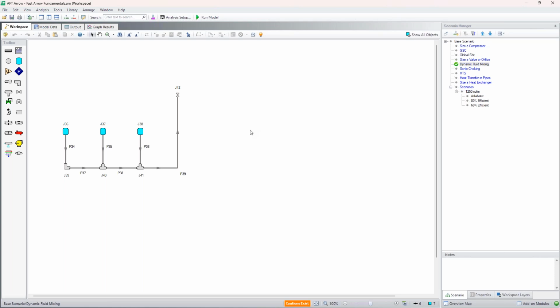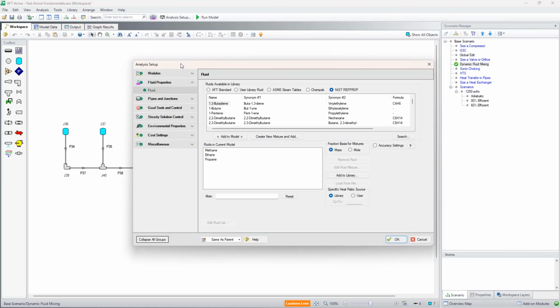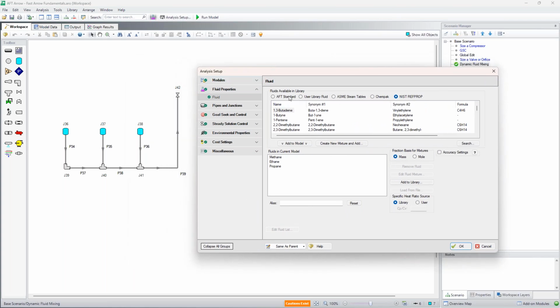All right. So the first step to dynamic mixing is we want to define the 3 different fluids, or however many fluids you are mixing, in our fluid properties menu. So with AFT standard, which is what we've been using previously, you do not have the ability to do dynamic mixing or define multiple fluids all at once. In order to do that, you need to either switch to ChemPack or NIST RefProp. ChemPack is an additional add-on module that you can purchase separately, but NIST RefProp is built into the software and everyone has access to this.